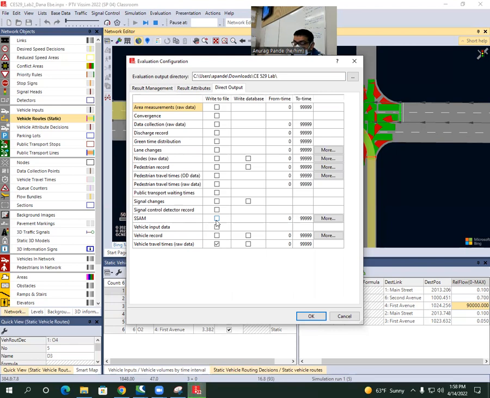Whatever output you're trying to use, if you want to write it to a file, you have to check this box. If I don't check this box, no output files get created for travel time. But if I check this box, the output file gets created. I can do this here, and that's fine.